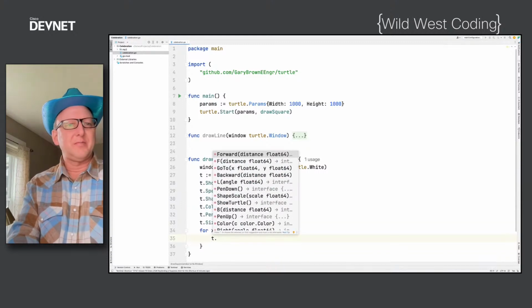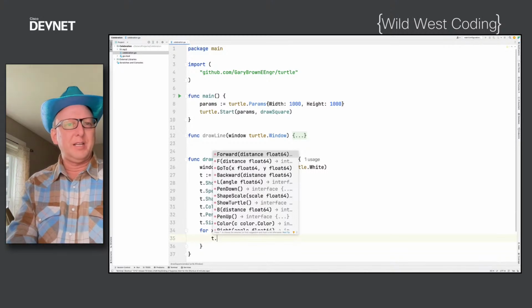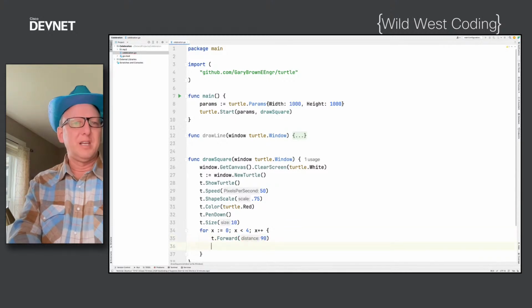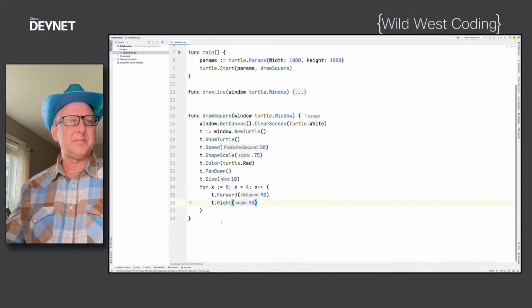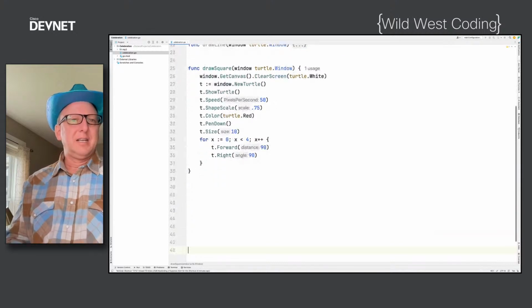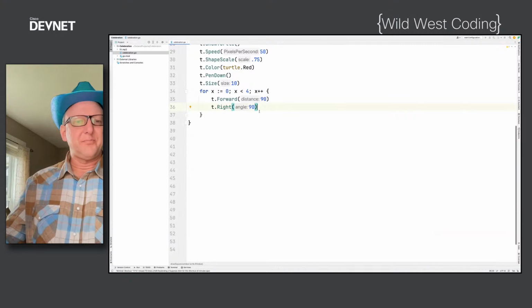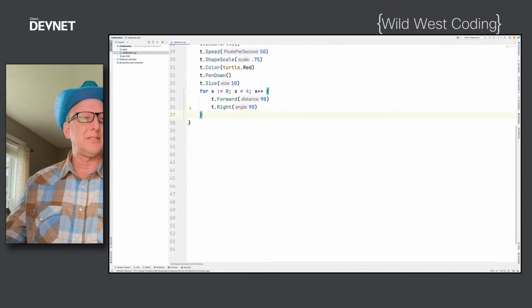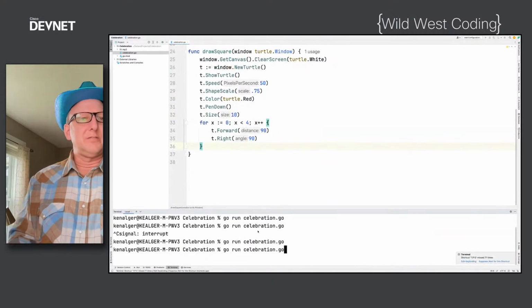So the turtle starts right in the center of the canvas, and we're going to move it forward. Let's do a square of 90, and then we're going to have it turn right 90 degrees. Let's bump this up a little bit here so that we can see it. Okay. So that's 1 square. Let's try that out, just to make sure that that's doing what we think it's going to do.